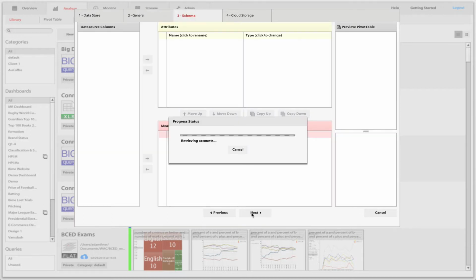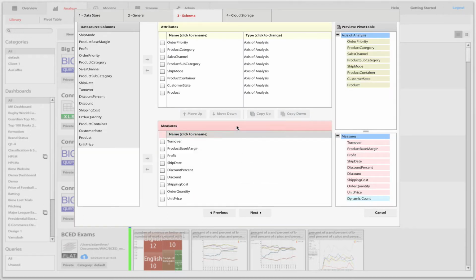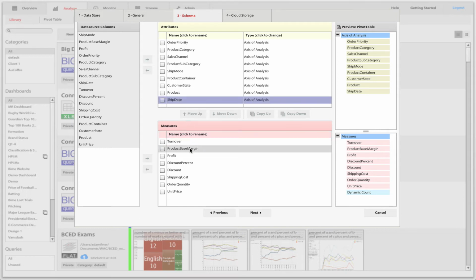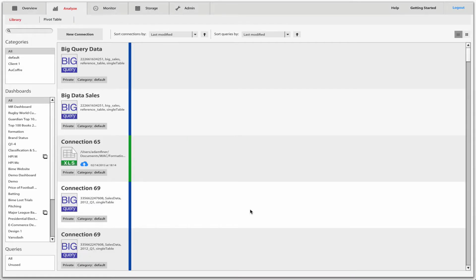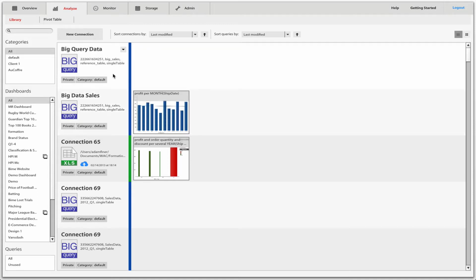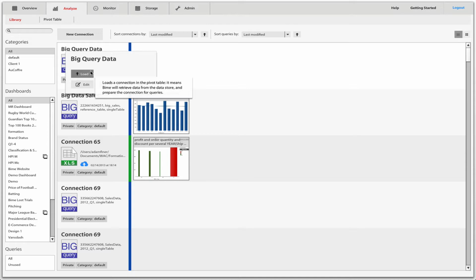When you click on Next, Bime will then read the data in the table and split it up into attributes and measures, based on whether the data is qualitative or quantitative. The schema of your data can also be easily modified. Select None as the level of cloud storage and save. You will then find your data in your connection library, ready to be loaded into the pivot table.